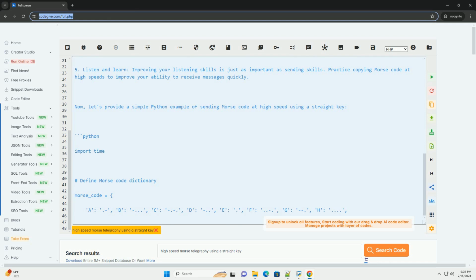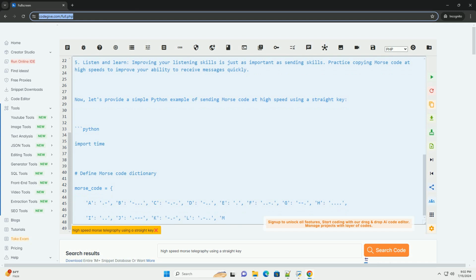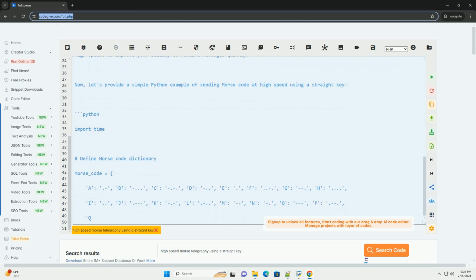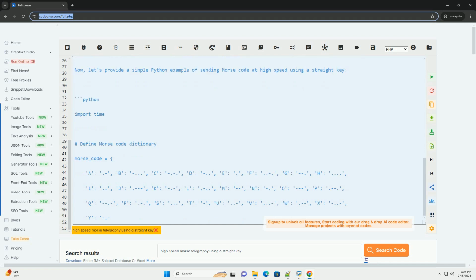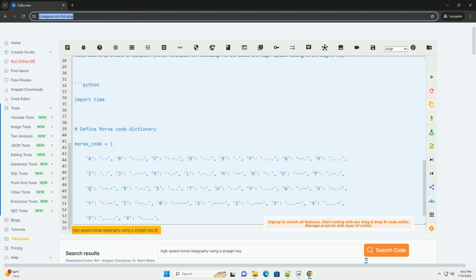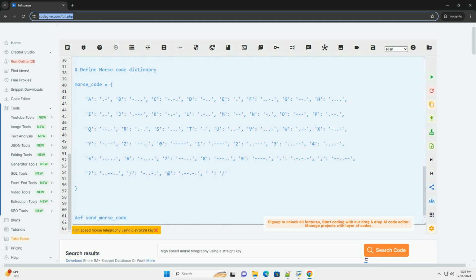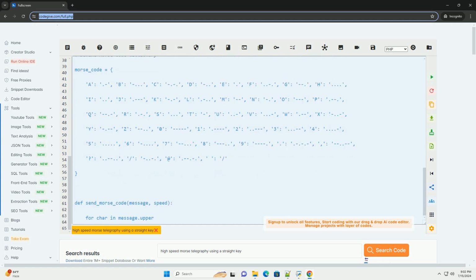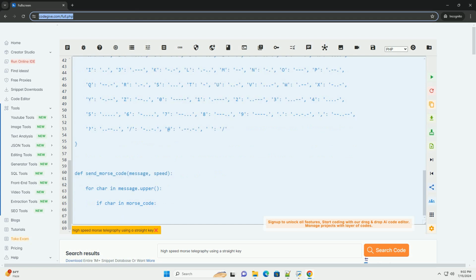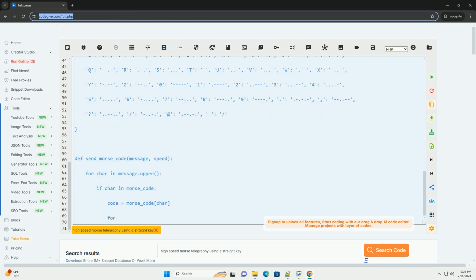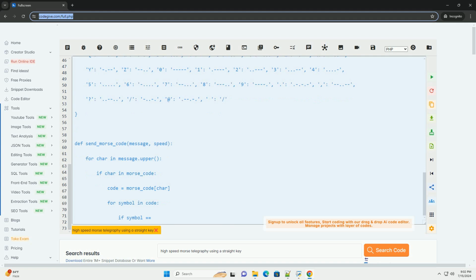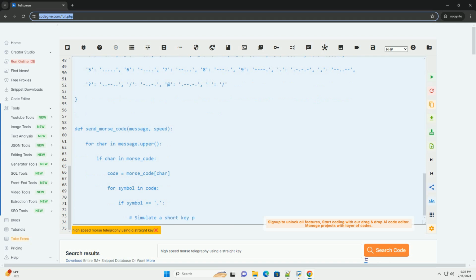Here are some tips for high-speed Morse telegraphy using a straight key. 1. Practice, practice, practice. Developing muscle memory and reflexes is key to increasing speed. Practice regularly to improve your sending and receiving skills. 2. Use proper technique. Keep your hand relaxed and use short, precise movements when operating the straight key. Avoid excessive force and wrist movement to prevent fatigue.